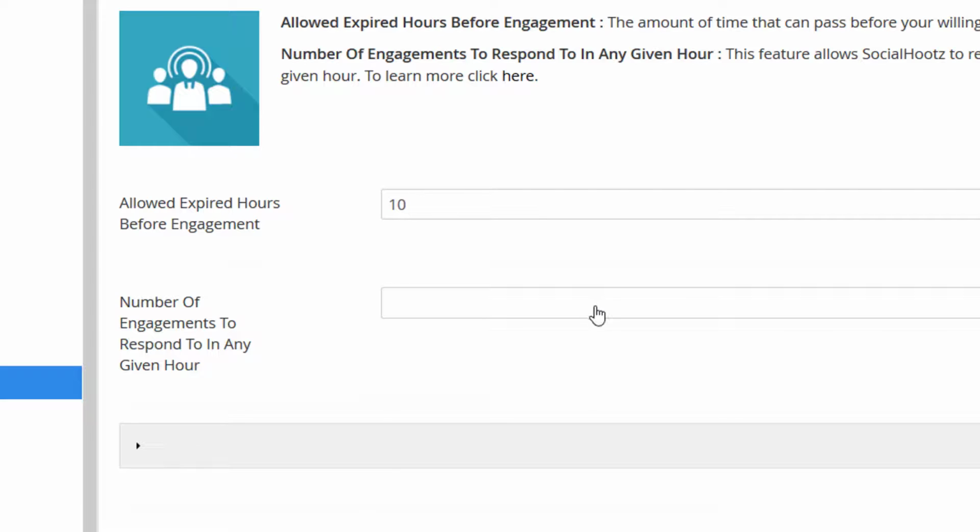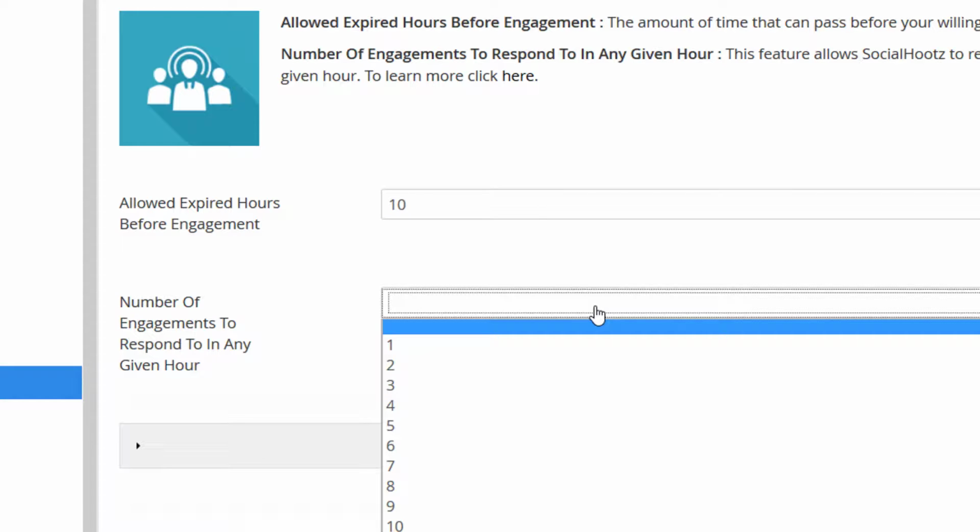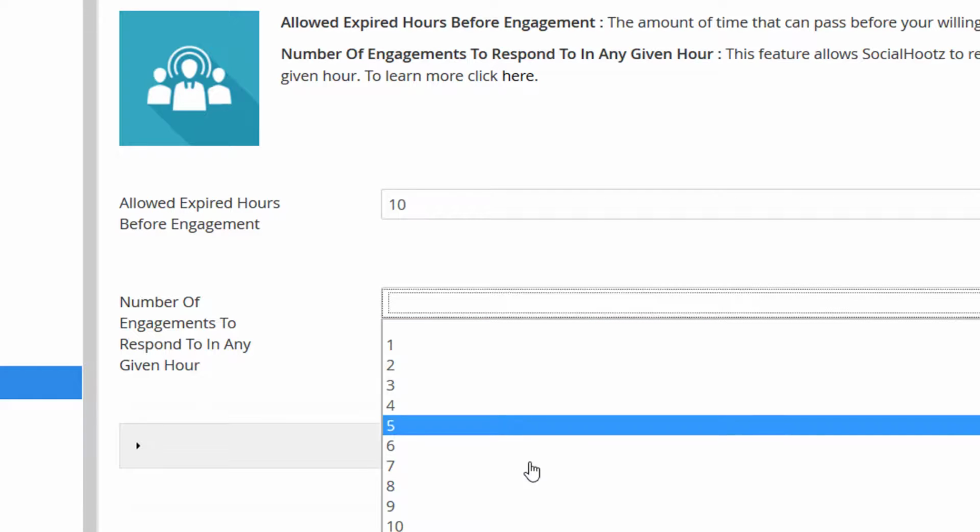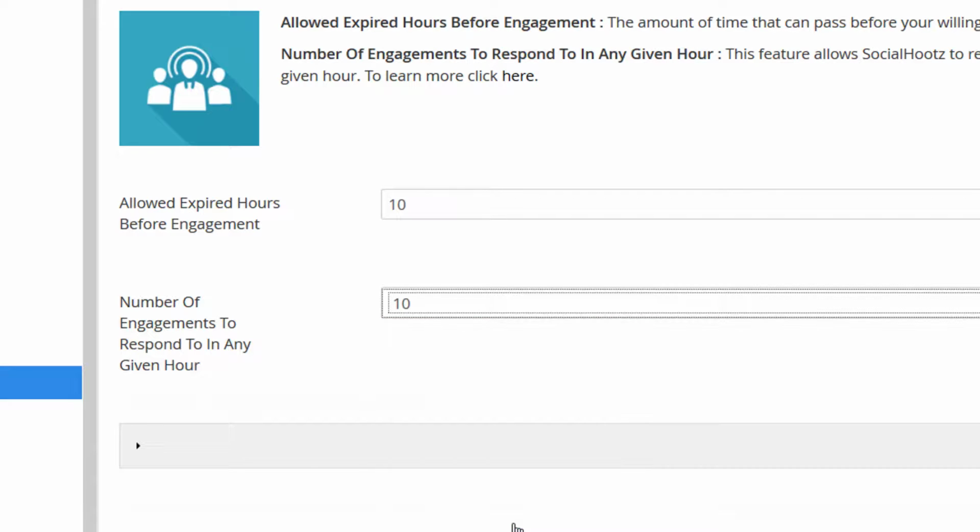And the number of engagements to respond to in a given hour. If there's a rush and there's something happening, it could be a piece of news that we're picking up on, or it could be something that's extremely pertinent to our business based on a time frame, like a sale. We might say we're happy to manage 10 engagements within the same hour.